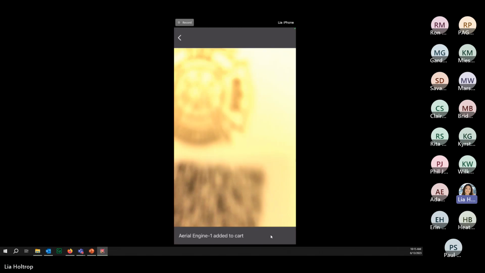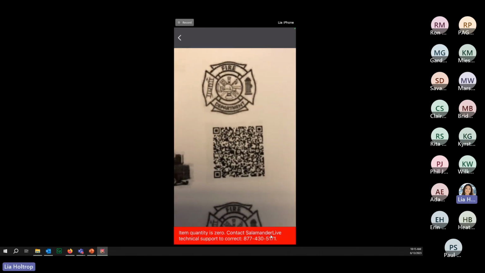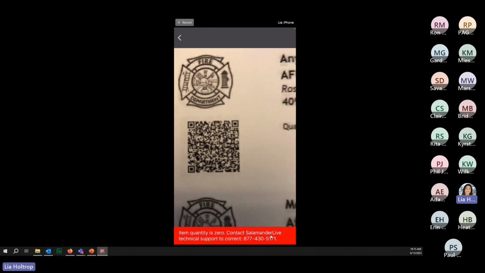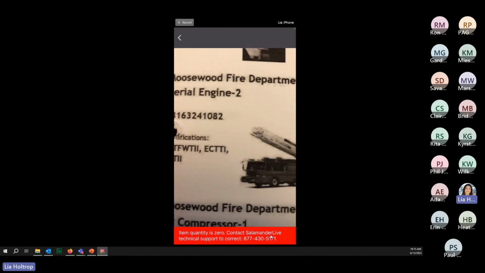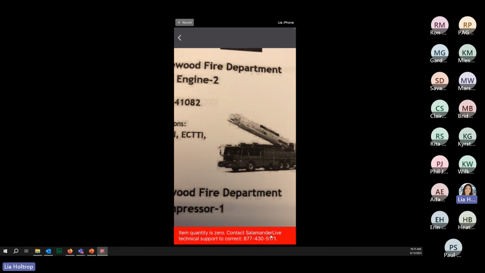Okay. So I had scanned this earlier. Let's see here, this one. Yeah, so item quantity is 0. So this is because this item right here, someone had marked this, again, this is my training account, someone had marked this as a consumable item, even though it's a fixed item. Okay.